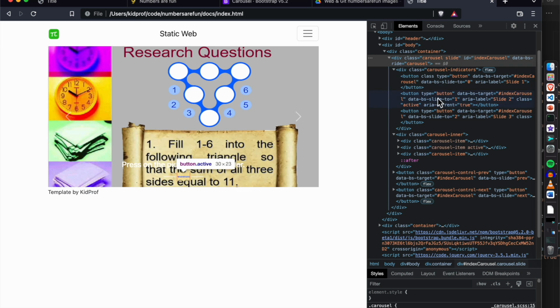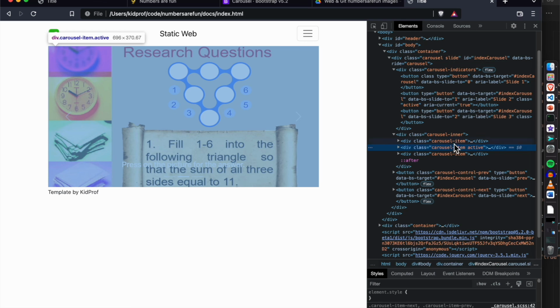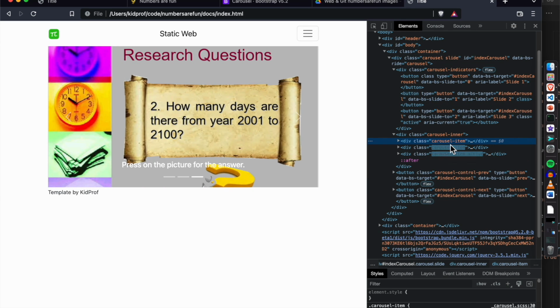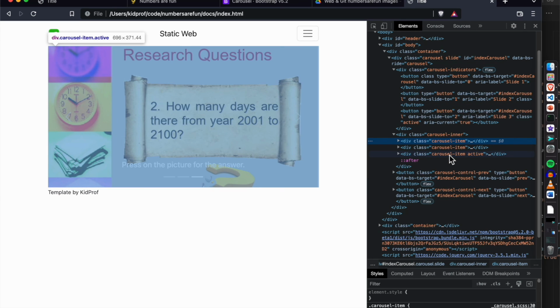The first three buttons actually correspond to the bottom three buttons in the carousel. So if it's active, it is going to have a style saying that it should be white in color, while if it is not active, it is a little bit transparent. And for the carousel item, whether it is active refers to whether the item should be displayed or not.